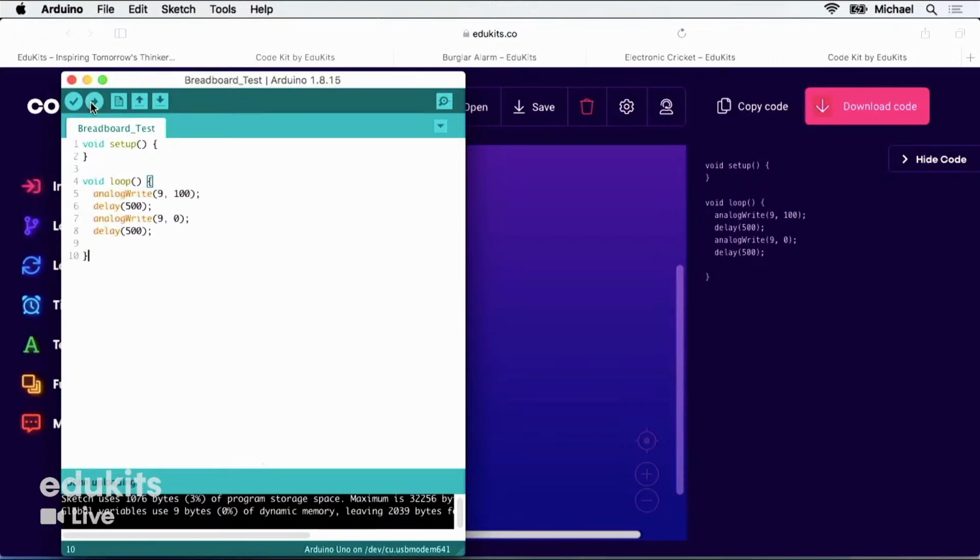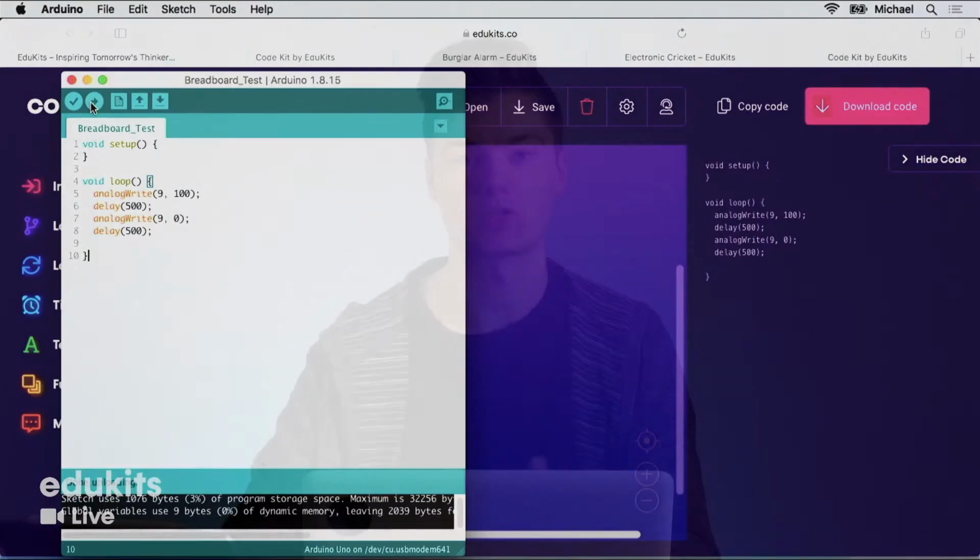Okay, so we've just uploaded a bit of code that is meant to make an LED blink, but we haven't got this LED connected, so nothing's going to happen. Our job now is to wire this up so that the LED blinks, and we're going to do that using the breadboard. Let's take a look.